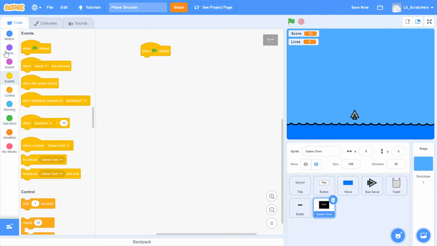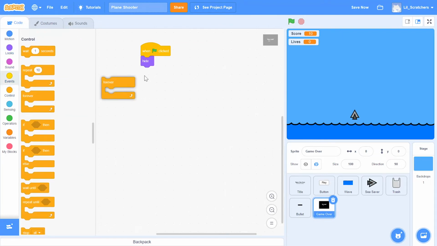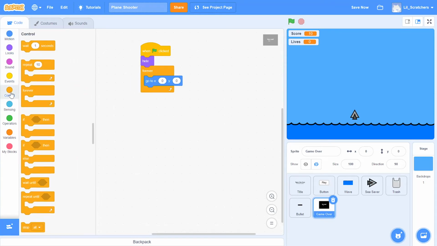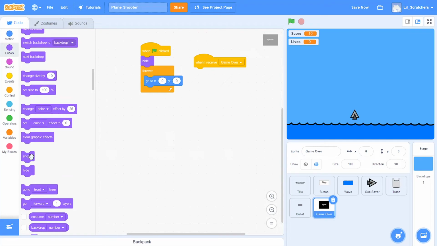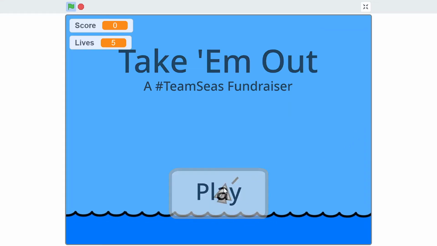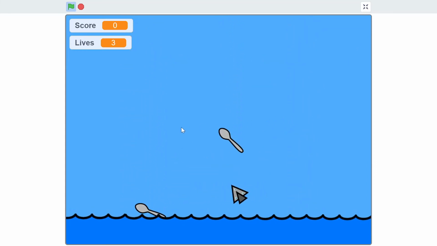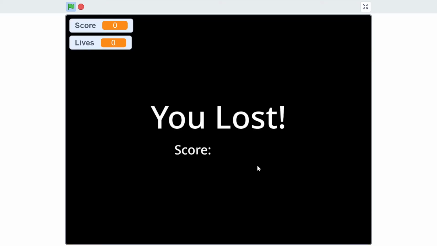So we're going to say when the green flag is clicked, you hide, and forever you go to 0, 0. You're going to just stick to those coordinates. And then we say when I receive game over, you show. So now let's just test it out. Let's lose some lives over here. So we are down to 2 lives, 1 life, and 0. The game's over and we can't do anything right now.